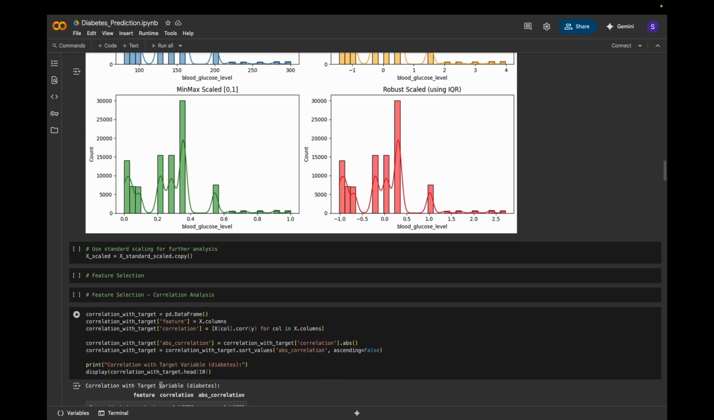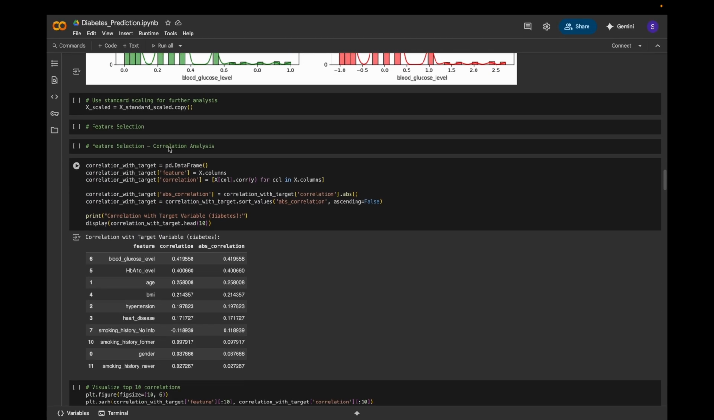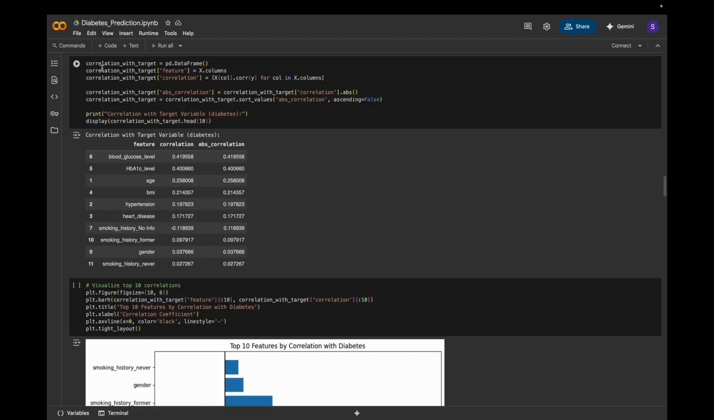Then we move on to feature selection, and feature selection is equal to correlation analysis. So correlation_with_target is equal to pd.DataFrame({'feature': X.columns, 'correlation': [X[col].corr(y) for col in X.columns]}). So basically this chunk of code creates a structured data frame to store and organize the correlation values between each of the features and the diabetes target variable. This helps us identify which health measurements have the strongest relationship with diabetes.